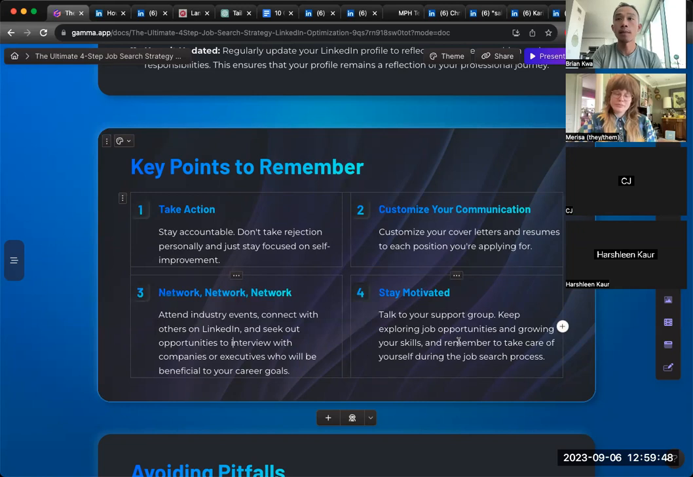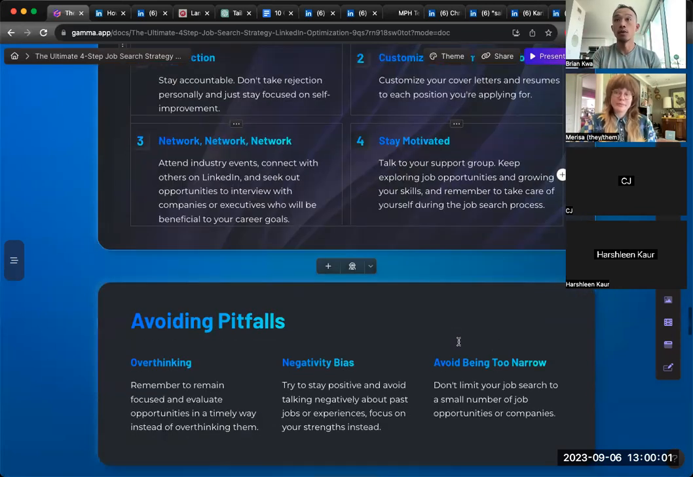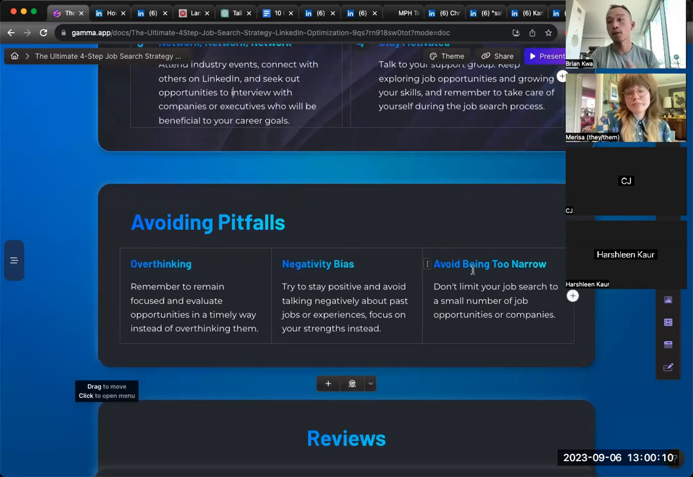And then, of course, stay motivated. I know applying to 100+ jobs can be very demotivating, but I saw an article today that gave some hope. It said a September surge is coming and tech layoffs are being reduced. So I think it's a slow but sure process where the economy is starting to look back up. So please stay focused, have a core group, and avoid the pitfalls of overthinking and negative bias, and avoid being too narrow in your search, right? If you're in marketing, maybe you could expand into digital marketing, content strategist, social media marketing. Just be a little bit more open with your search.